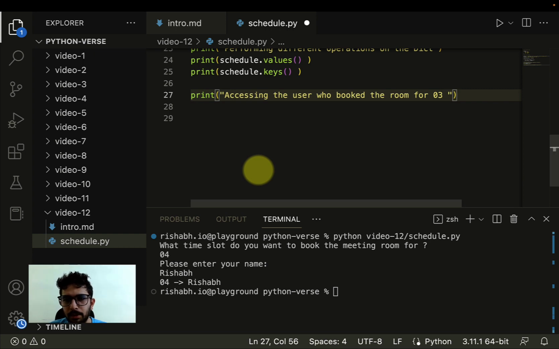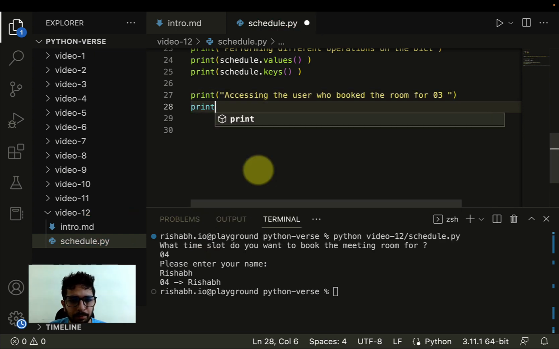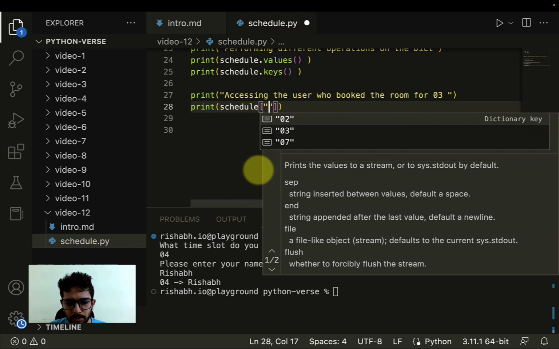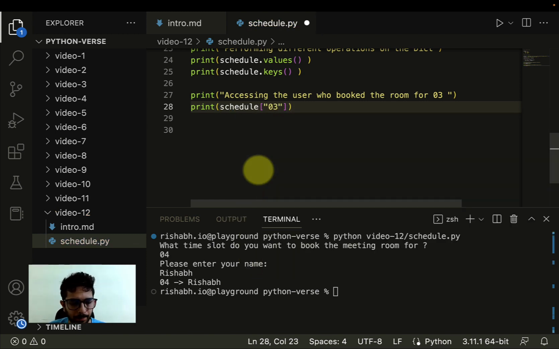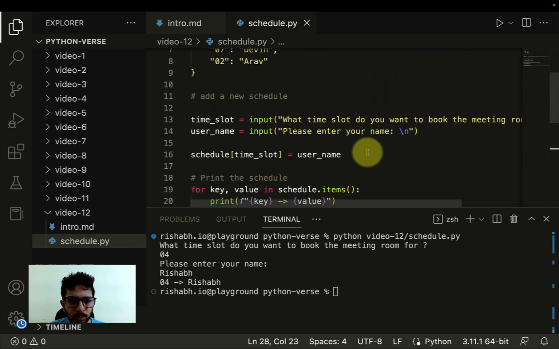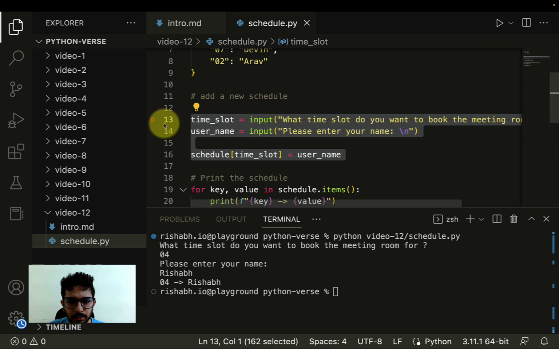So how exactly can we do that? We can say print schedule, then 03, that is my key. Cool. Now let's try to run this program. I will do one thing, I'll just comment these lines.